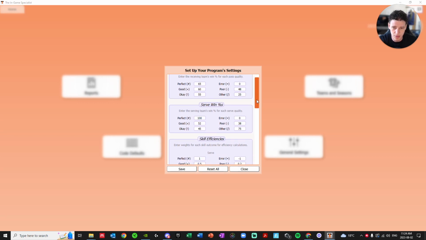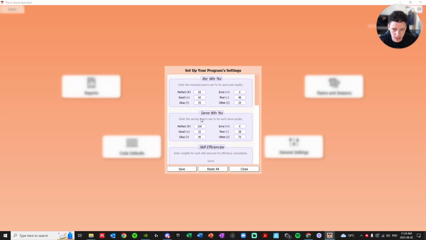And then similarly, we look at our team's win percentages on serve. So as we see here, obviously on a perfect serve, it's 100%. On an error, it's 0. And then good, okay, poor, and other, it's somewhere in between. So when we look at these different values, this definitely varies per team, and definitely also varies per skill level, per gender.